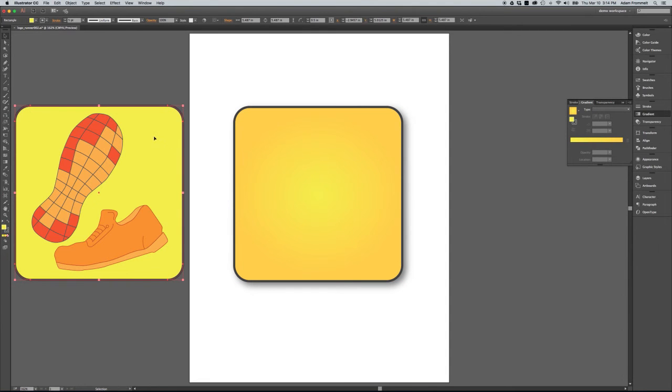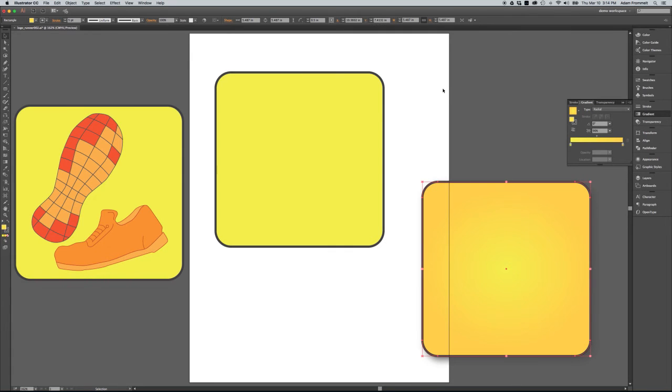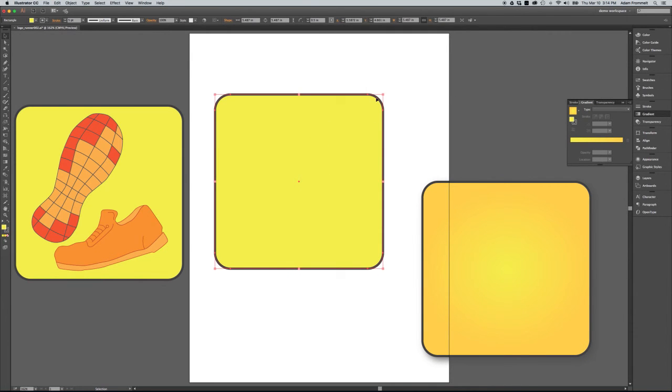Close to the last thing that we need to do, I'm going to go back to the original rounded rectangle that we used. I'm going to drag a copy of this over onto the artboard, and let's move the finished one with shadow out of the way. Move this one over onto the artboard.